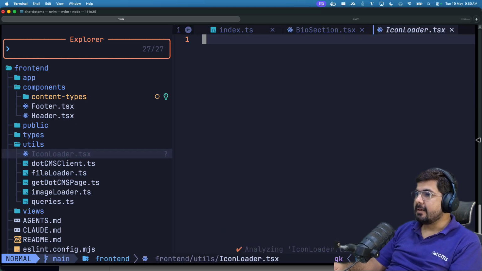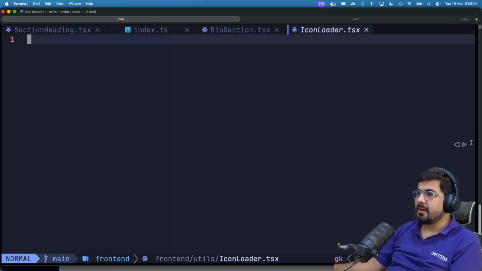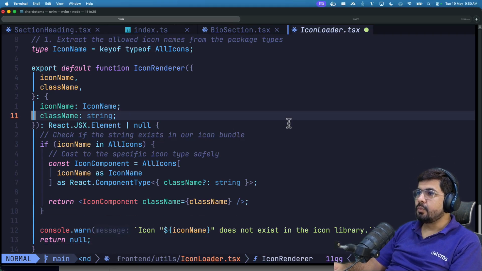Again, I'm keeping this in utils, but feel free to keep it anywhere you like. I will be creating our icon loader.tsx right over here. And for time saving, I have already created the code, so let me just copy that and paste it right over here. This is what the code looks like.